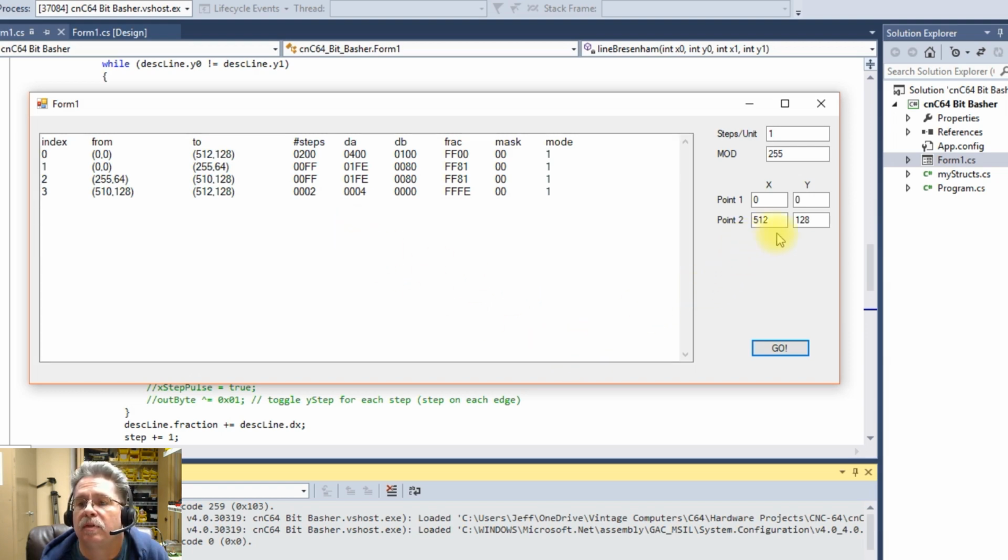So here we have X of 512 and Y of 128. So this is in quadrant 1, and X is changing greater than Y. And this is the output that we get. So we have no direction bit set, and it's in mode 1. And if we change this to, say, minus 512, it sets the mask correctly, so it'll reverse the x-axis.